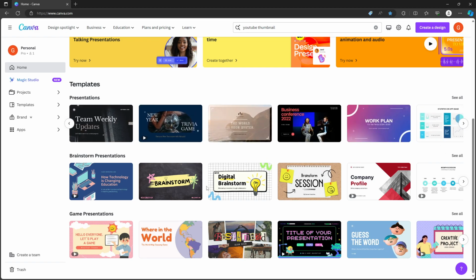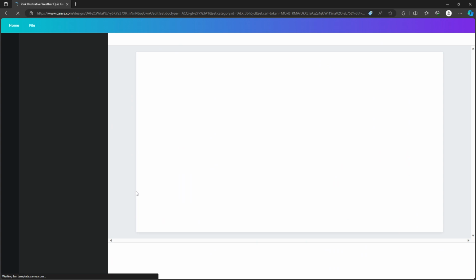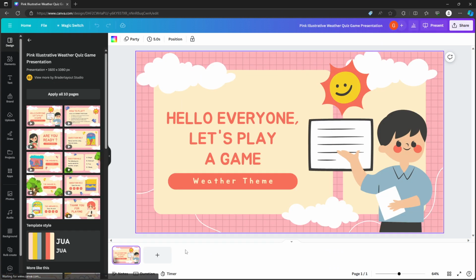But also, as previously found over here, we also have brainstorm presentations and game presentations. As you can see, if you hover over these templates, then you can see how they look like. Some of them even have animations. So let's say I'm gonna choose a game presentation, and let's say I'm gonna choose the first one over here. And if I click on it, then I will open the project.